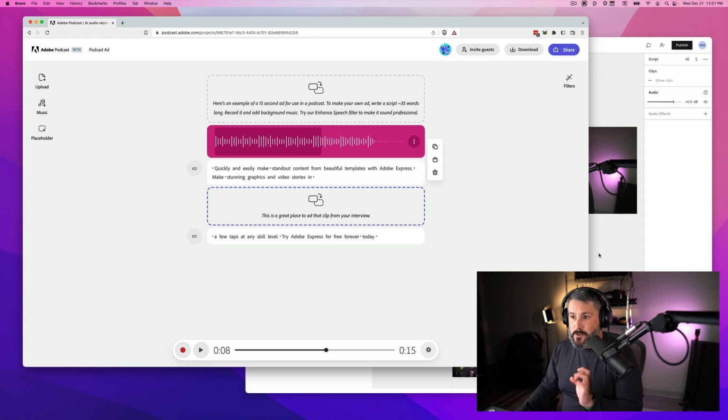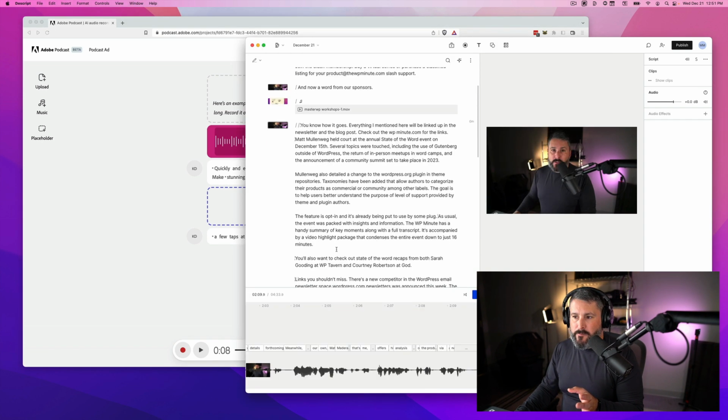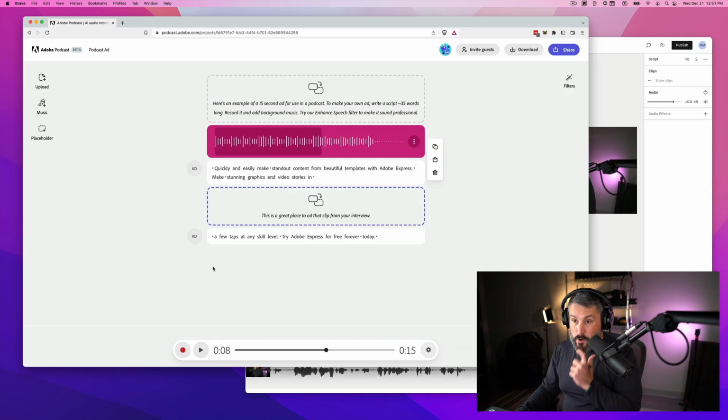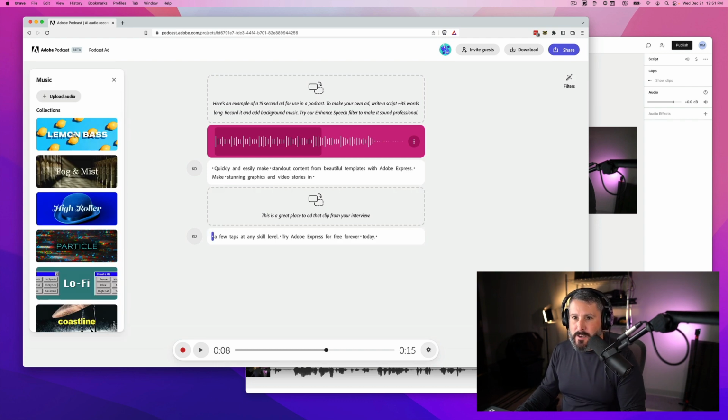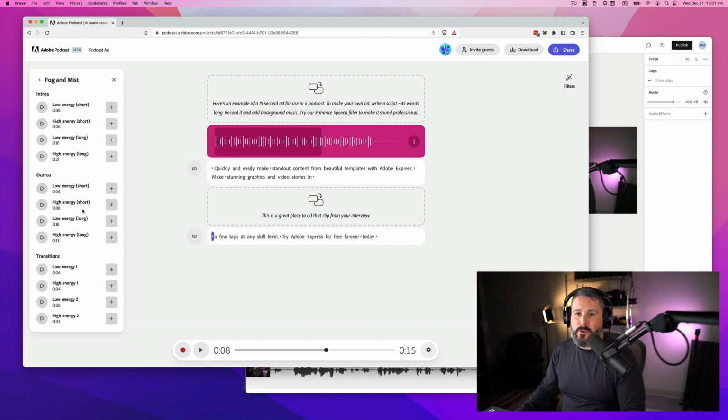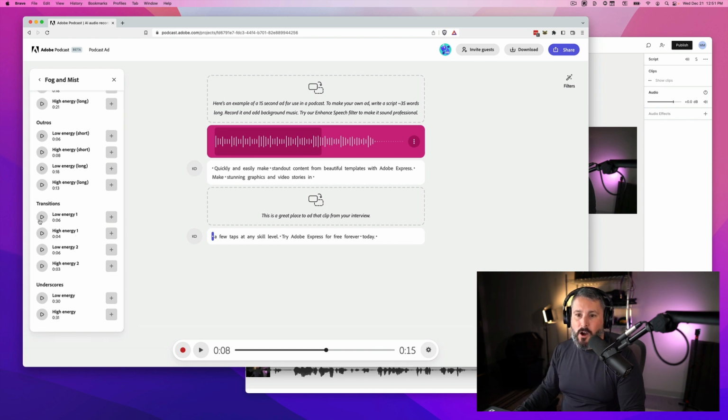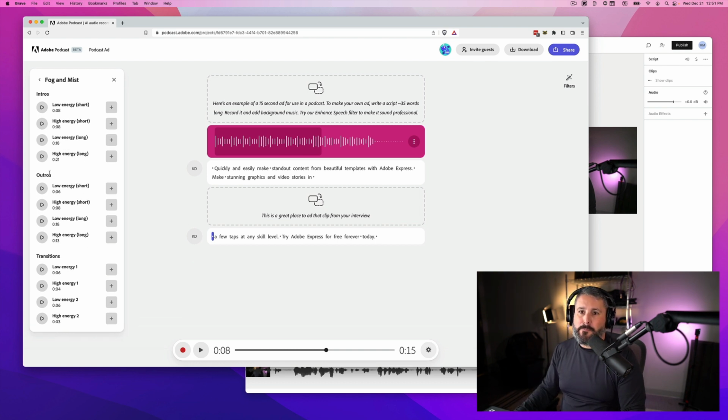It doesn't give you the granularity, of course, of Descript, but again, Descript is a much more mature project compared to Adobe Podcasts. Another advantage that Adobe Podcasts will have, especially as time marches on, is you can get some really great B-roll. I'm sure they're going to bring in B-roll video clips in the future, but getting access to audio transitions, intros, outros. This is really sharp, really easy to understand.